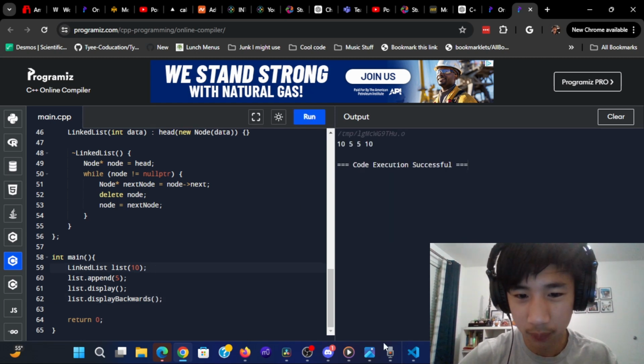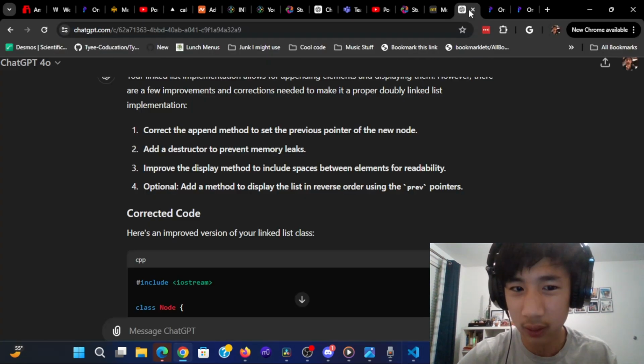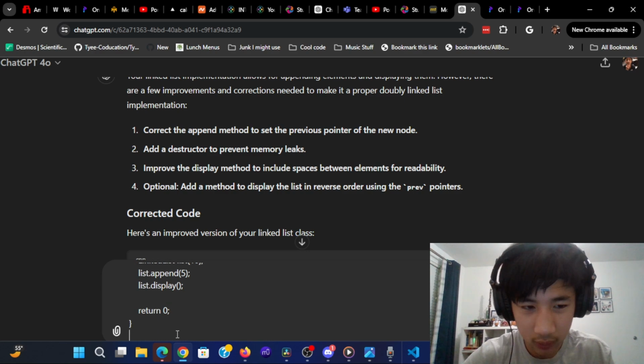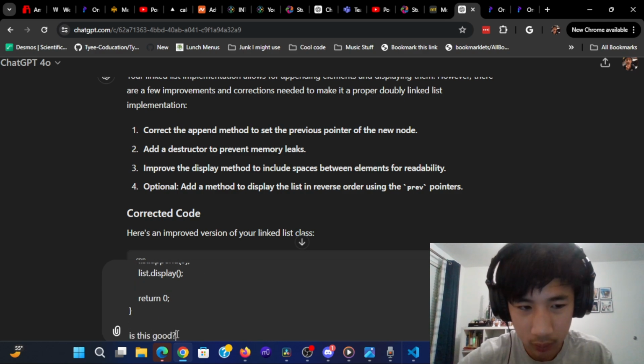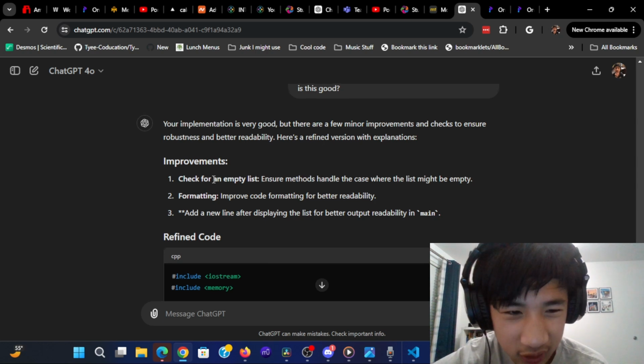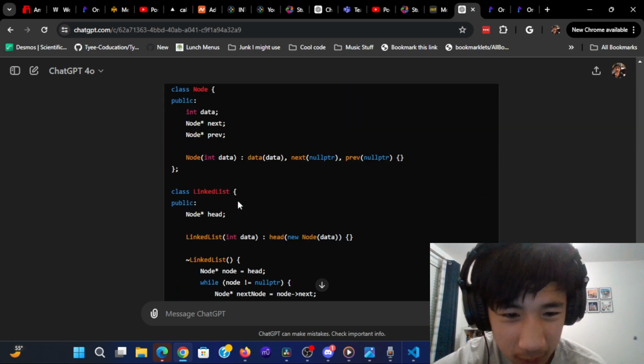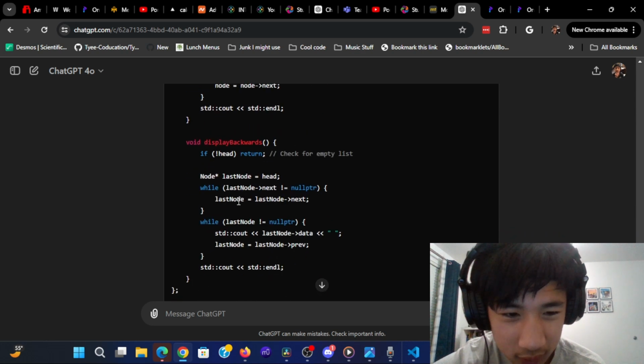So yay. So I'm just going to give it this code and say, is this good? And also, I guess I should be checking for some edge cases. And yeah, it seems to be going pretty well, honestly.